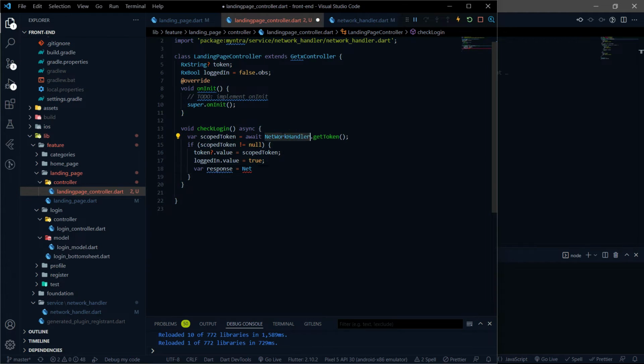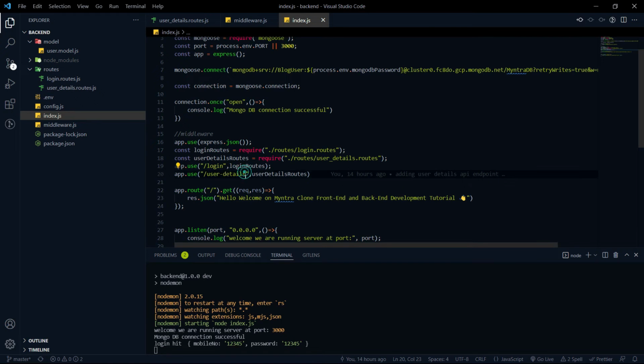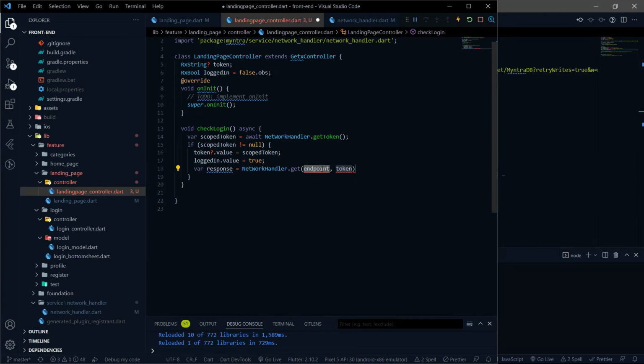Okay, inside the network handler only, I have that get method. In the get method, I have to provide the endpoint. What will be the endpoint name? The endpoint name is going to be the same user detail, like we did in Postman. Okay, it will be the endpoint, and I need to provide the token. So we already have the token dot value in a slice, so we can send it like this.